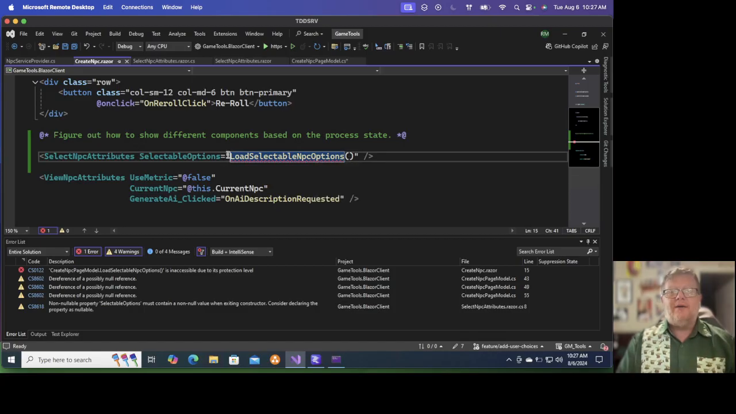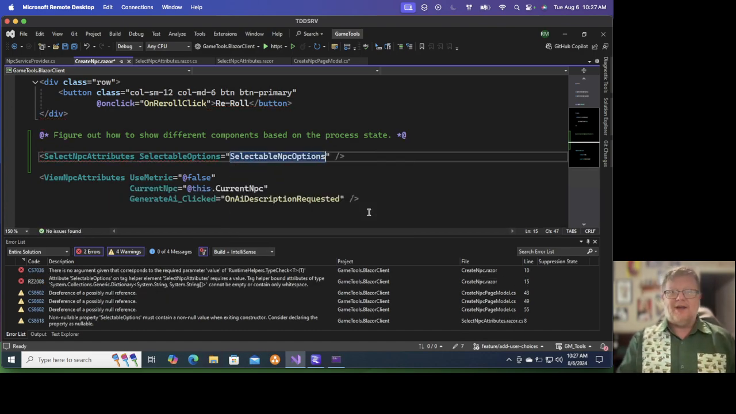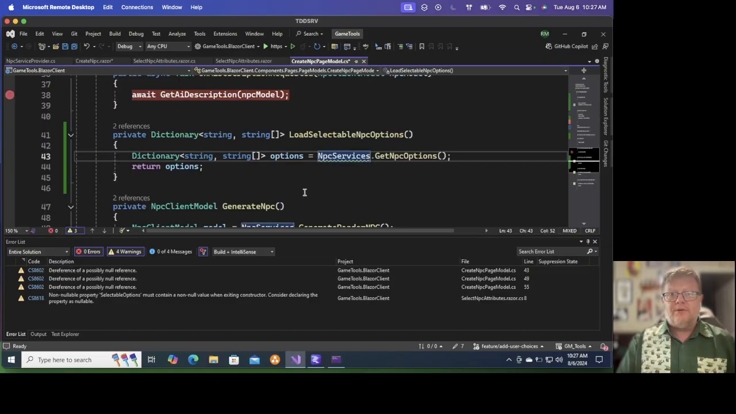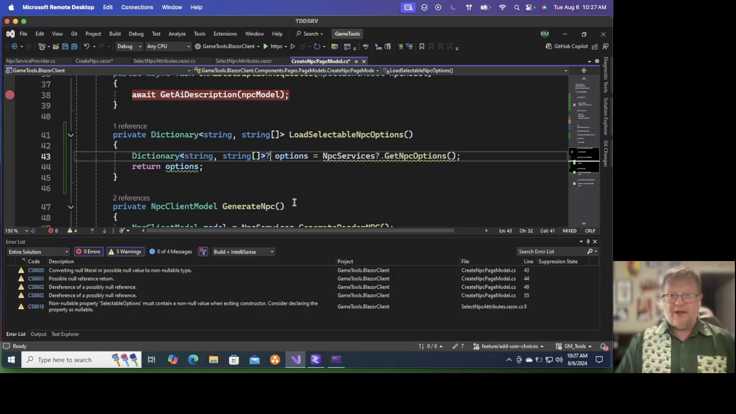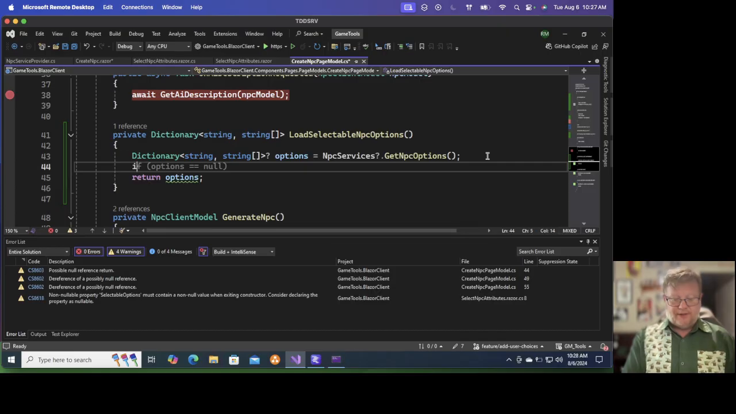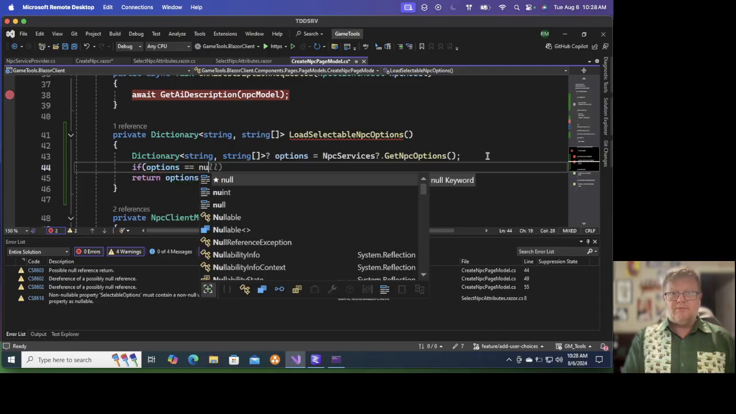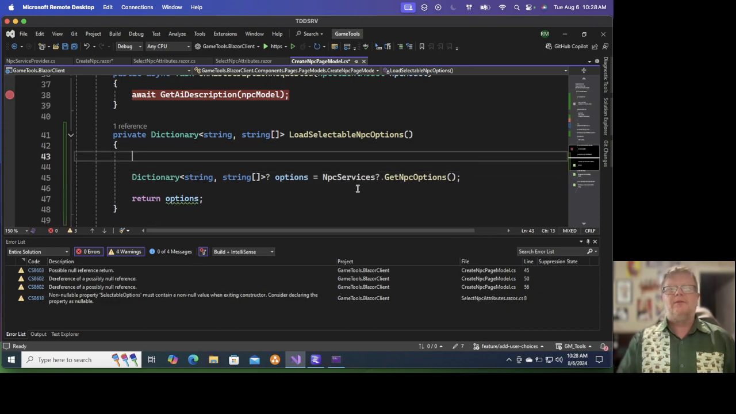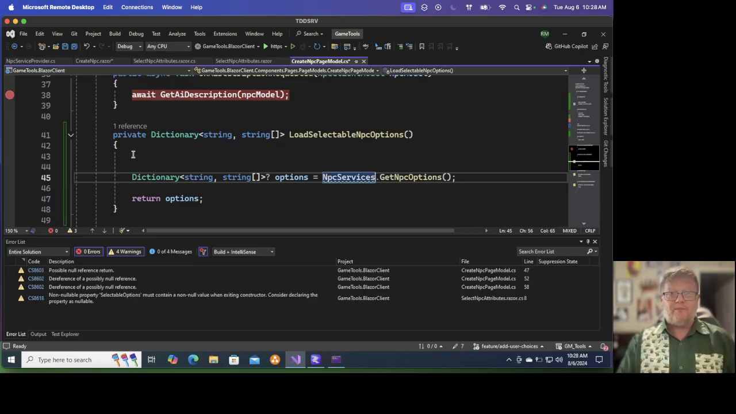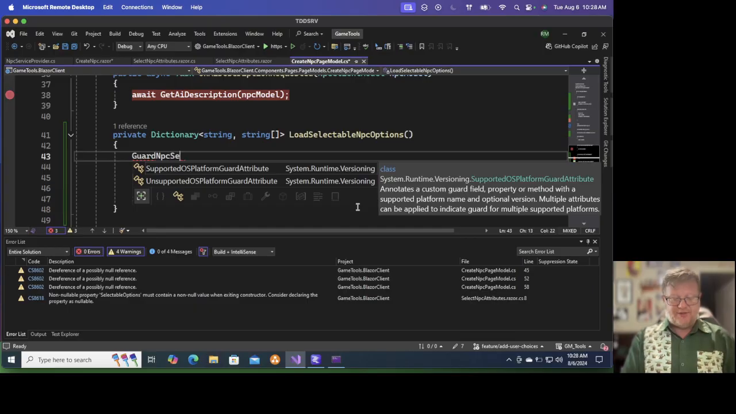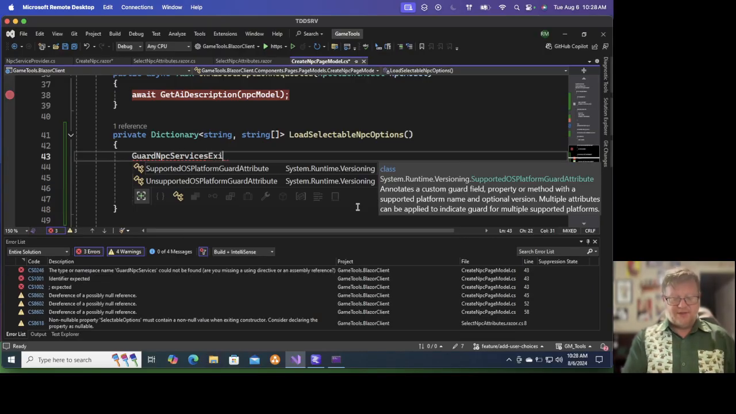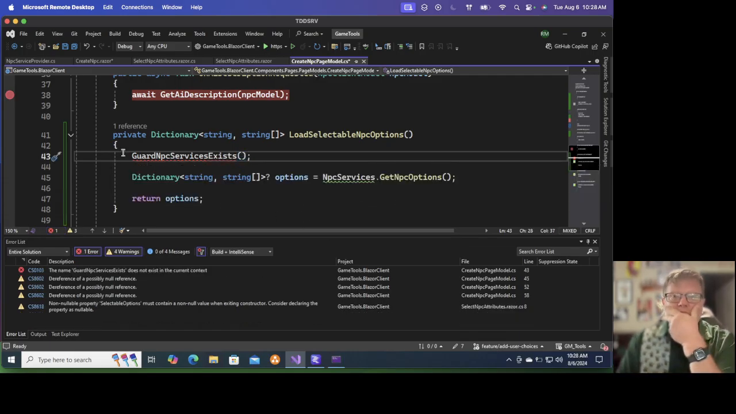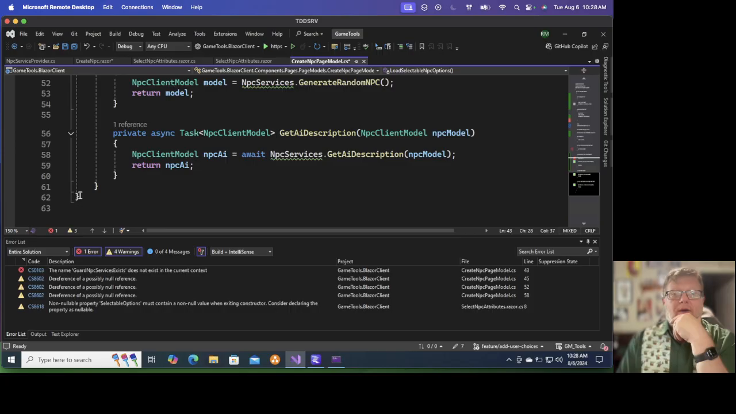But before I do that, I'm going to change this from invoking the method to just accessing the property on the page model. NPC services. Make that nullable. If options. No. We're going to do an early escape. And I'm going to get rid of that. Guard NPC services exists. All right. And I'm going to pop down here.